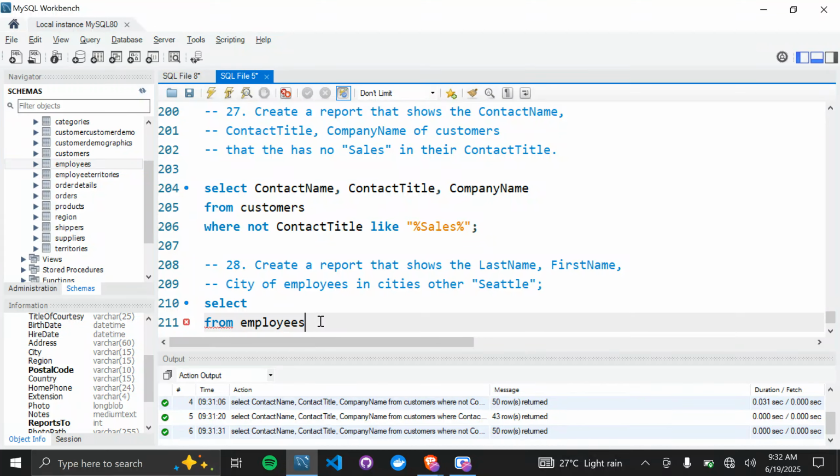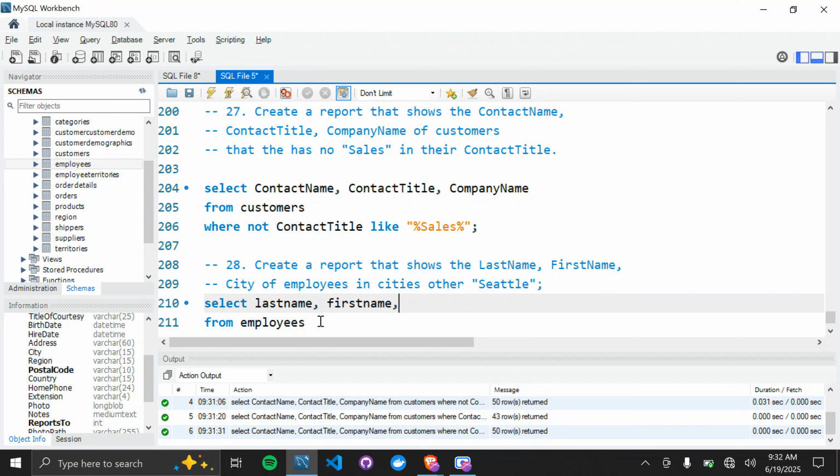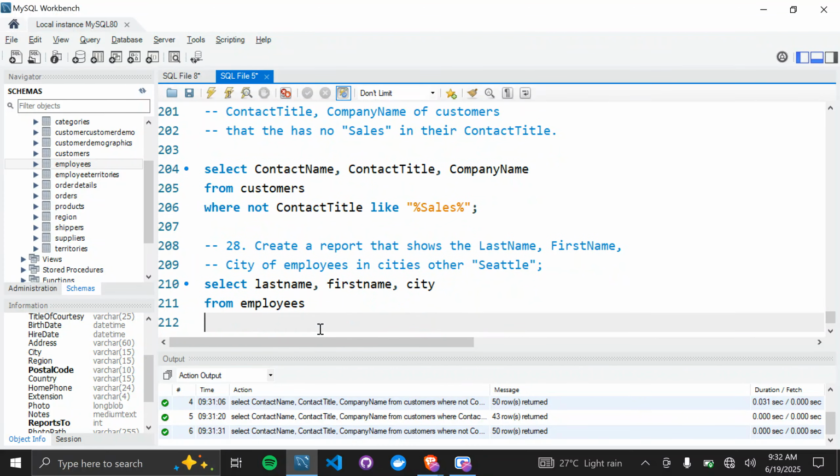So say from employees, select last name, first name, city, where not city equals Seattle.